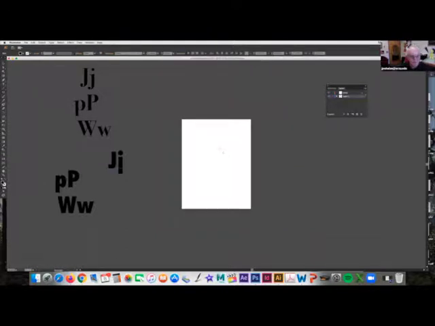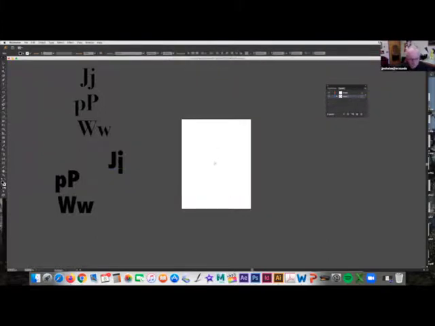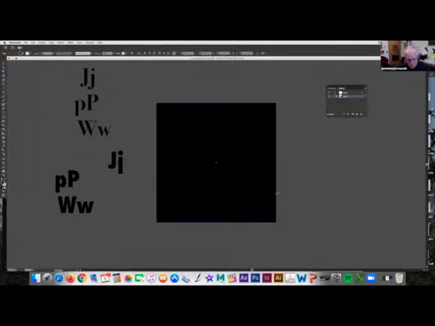Let's say that I want it to be a square. If I hold down Shift, it makes an actual square. If I want to make it grow out from the center, if I hold down Option and Shift, it will grow out from the center. So it's all useful stuff, right?